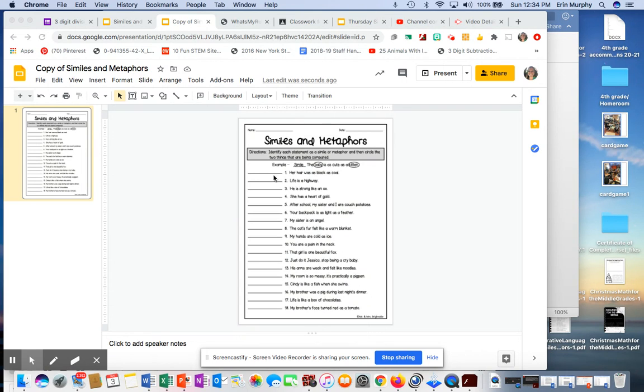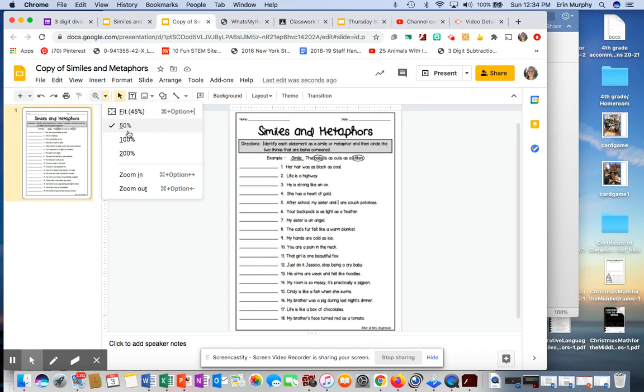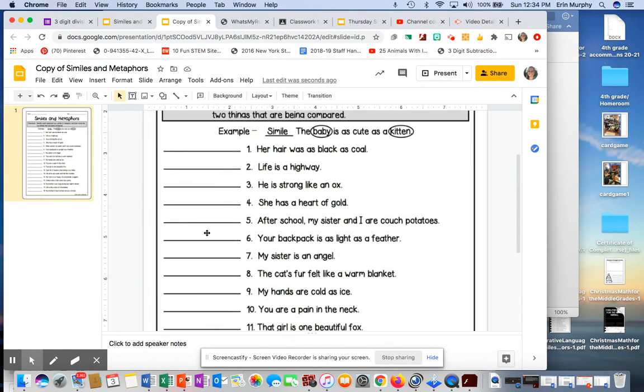All right, so it's a little hard to see it, so I'm going to zoom in. Remember, it's the magnifying glass. Took me a second to remember. Let's do 50%. I'll do 100, so you can be able to see it better.